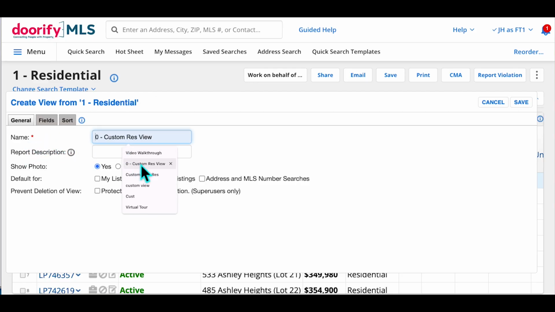And again, I like putting a 0 in front so it's at the top of the list. There are 3 tabs here that I'll work through: the general, the actual fields, the columns of information, the order that we want, and then the sort, the default sorting that I want associated with this view for search results.